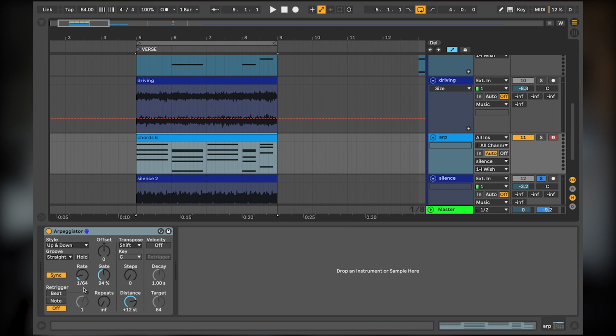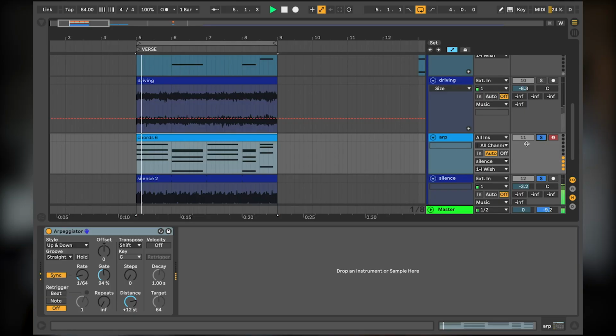And then I've got this arpeggiator loaded on here. It's got a pretty fast rate, and you could think of that as having a higher resolution to the sound as it triggers notes faster inside of I Wish. So before I go any further and make any tweaks, let's just take a listen to what this sounds like.